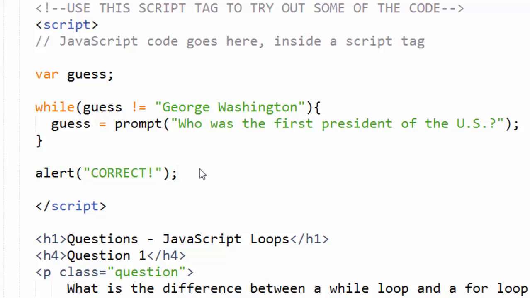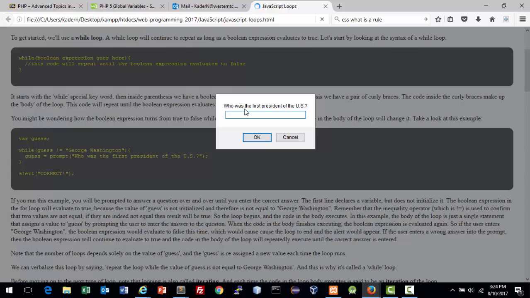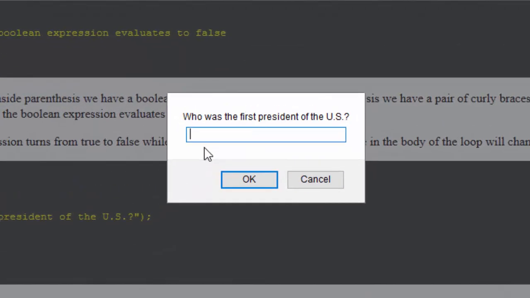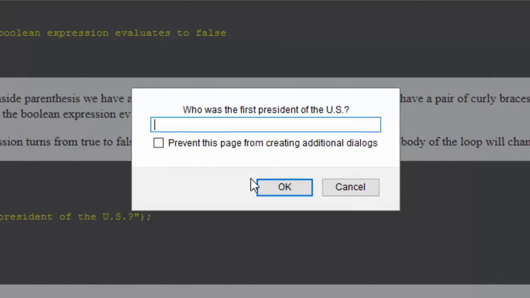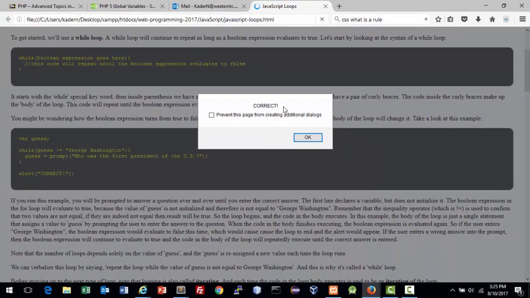So let's go ahead and try this. I'm going to save this code, bounce back over to the browser, hit refresh here, and so here's my prompt. Who was the first president of the United States? I'm just going to enter garbage first, and now it's asking me again because that loop's continuing. So this time I'll enter George Washington, and hopefully I got that right, and I'll click OK here, and now we break out of the loop. Okay, so that's while loops.